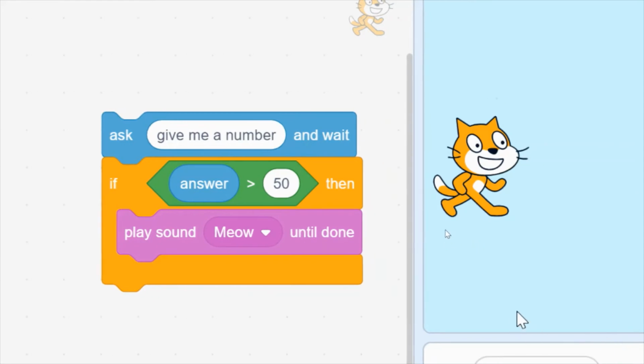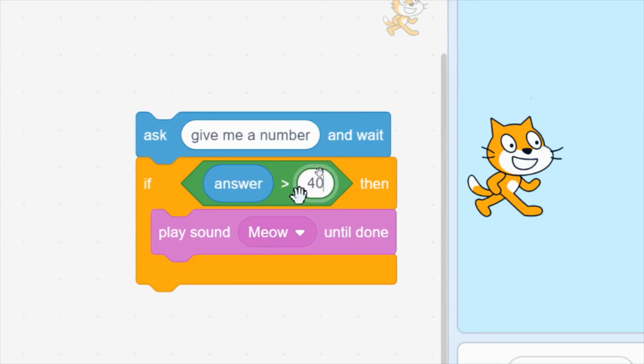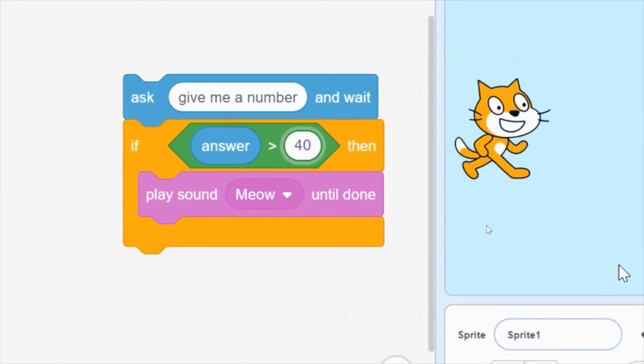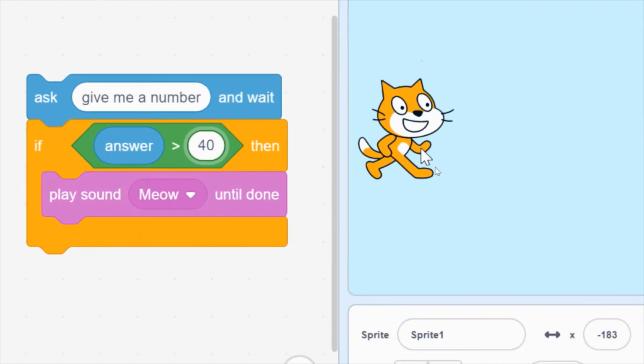The user will get an area over here to enter a number. Once he enters a number, it will compare that number with 50. If it's greater than 50 or any, we can also change. Let's make it 40. If it's greater than 40, it will play the mew sound. Else it will do nothing because we're not using the else block. So here, let's execute it.